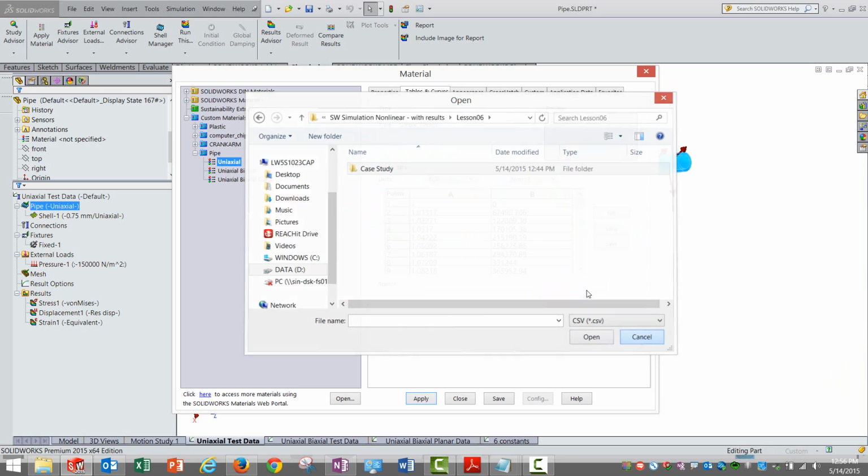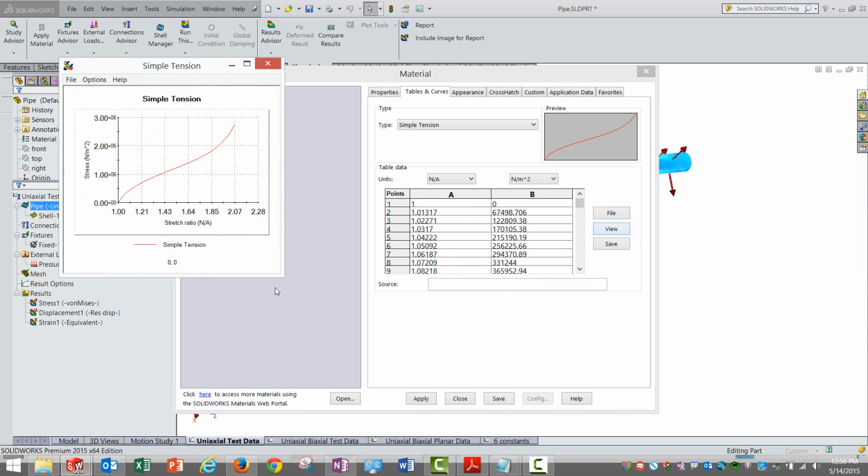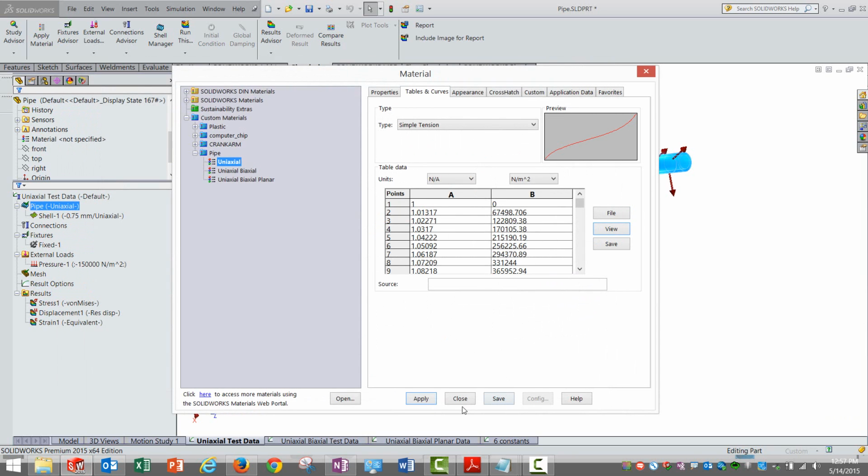By the way, you can even copy paste the file content here, even that can be done. In this case it is already read here, so I'm not going to do it again to overwrite it. So this is the way that particular curve looks. This is the curve which is coming from the practical testing. It is a curve between stress and stretch ratio.